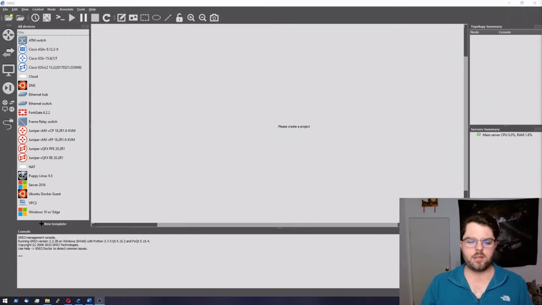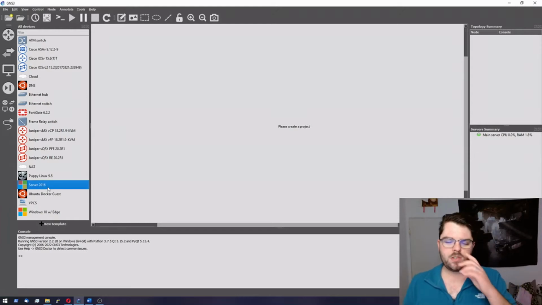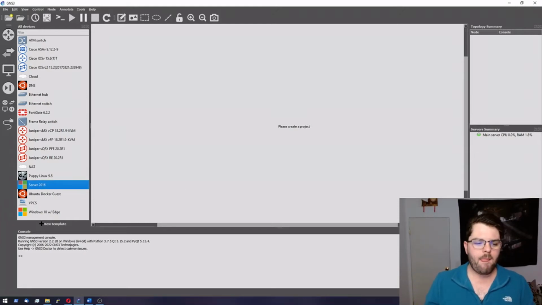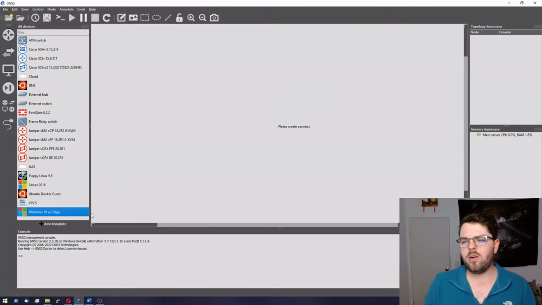What I'm going to do here is show you how to set up IPv6 in a Windows-based environment and try to share a little bit of what I've learned. As you can see on my screen, we're using GNS3. I have Windows Server 2016 installed on here and Windows 10 with Edge installed on here.